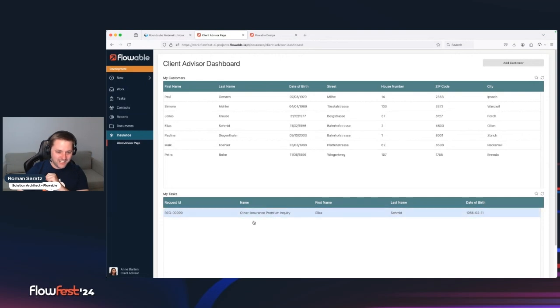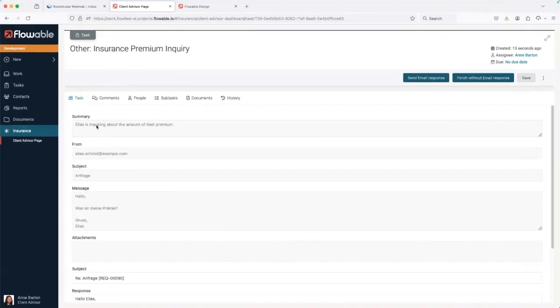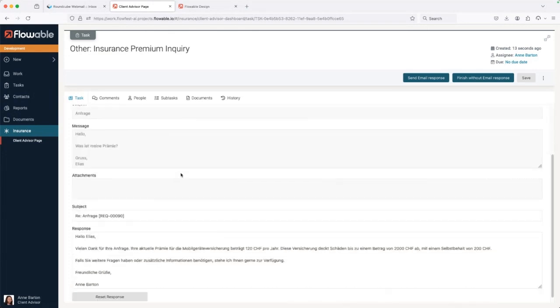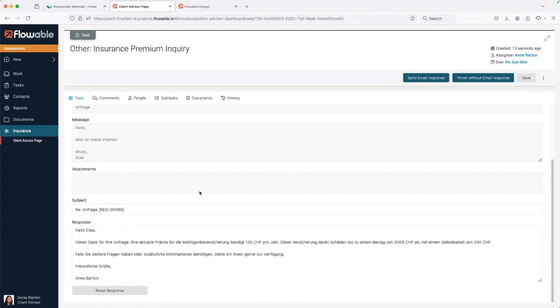And here it is. So it detected that this is not something that we've covered in our process. So that's why it starts with other, but it knows that it's an insurance premium inquiry. So open that up. We have a summary in English that Elias is inquiring about the amount of their premium. We can see the inquiry, the message, and based on our context of our customer and the question that they've sent, the AI has directly prepared a response, even though this is not a case that we have covered specifically.